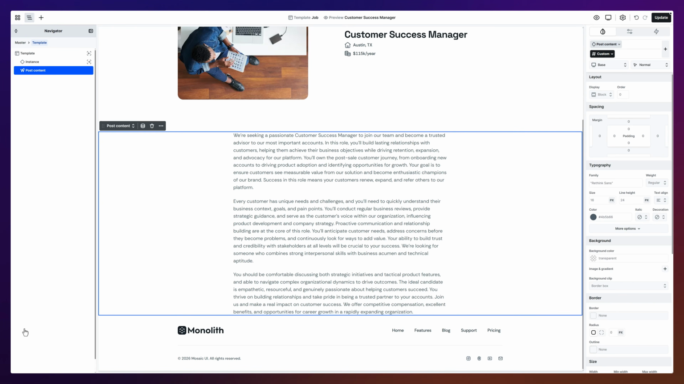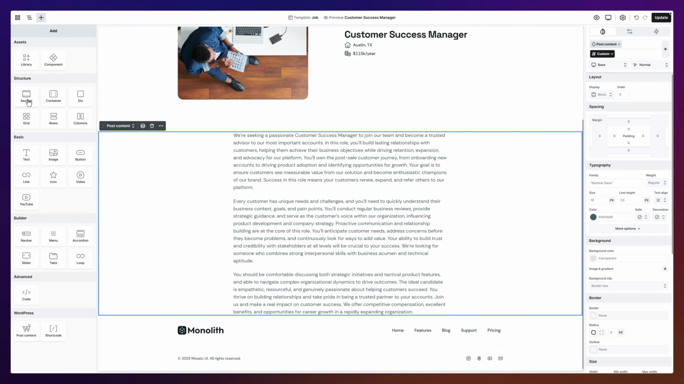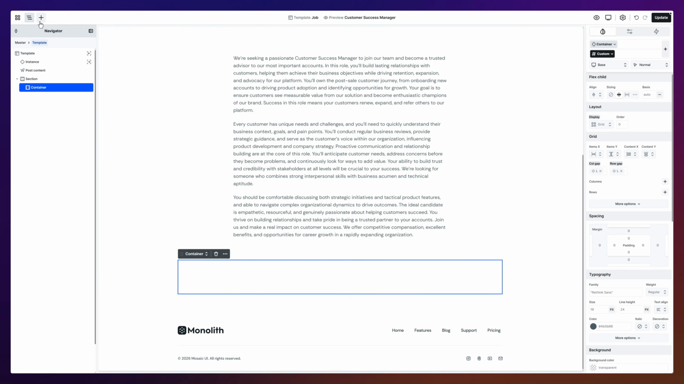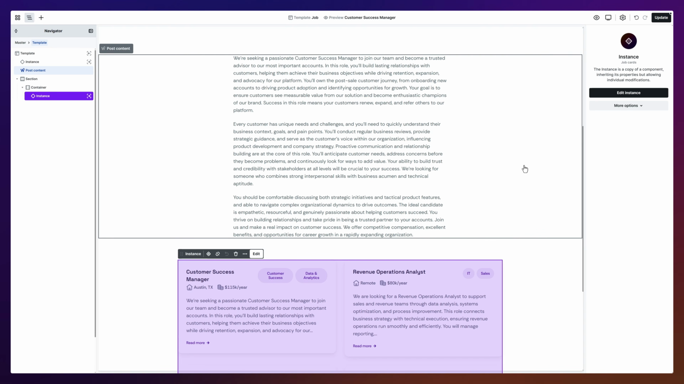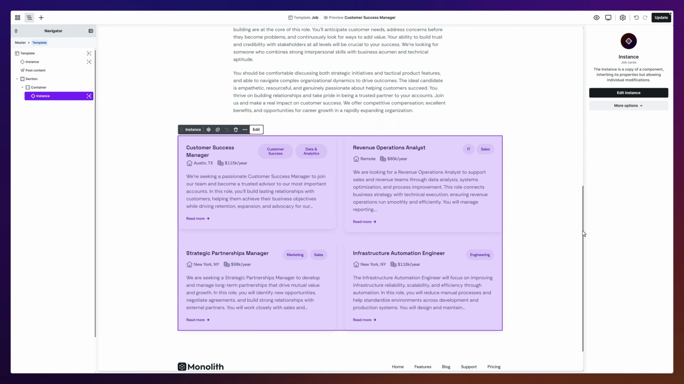I want to show similar jobs to this one below, so let's go back to the Add panel and add a new section. Inside this container, I'll drop in the Job Cards component. There it is. Let's scroll down a bit to check it out. This looks solid, but it currently does not show the jobs I want. I want similar jobs, and I do not want to include the current job listing here either.